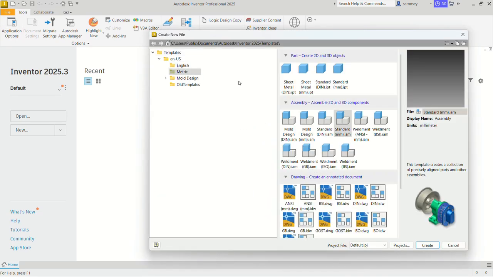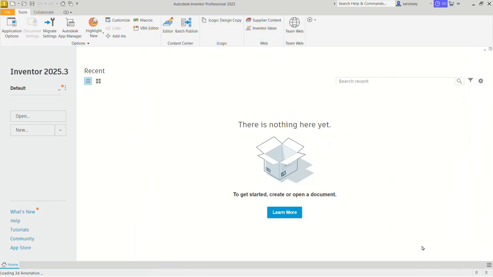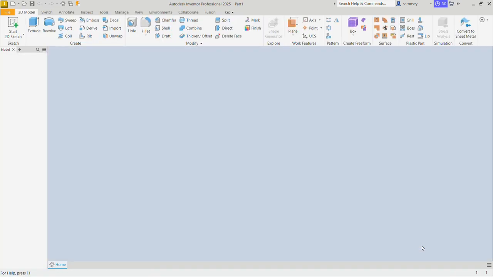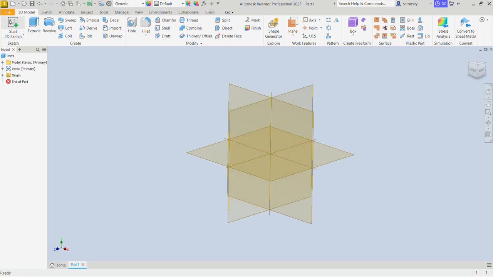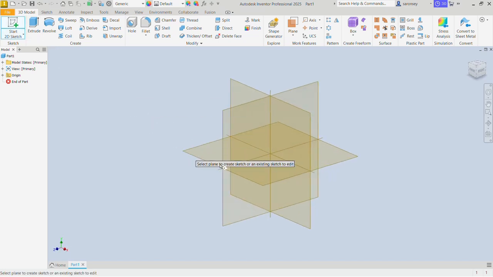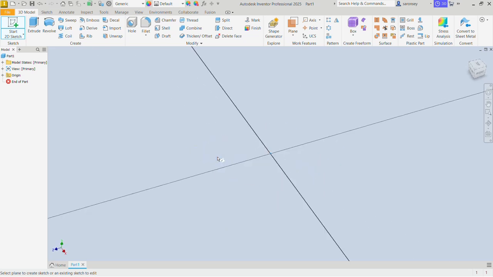This is going to be a part. So under the metric template, under part, create 2D and 3D objects. Let's select the standard millimeter IPT template and create. As mentioned, this first part is going to be the gearbox. Let's pick the 2D sketch command up here, and we would create this sketch on the top plane, and so I'll select that.